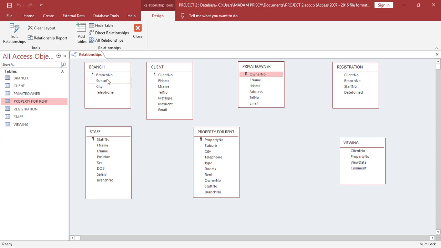As you can see here, we have the first table, which is branch, and the branch number is carrying the primary key symbol. So you look at it, you trace it, you come here. When you come to the staff table, we have branch number down there. So you bring it here, you click and you drag, put your mouse cursor on it, click, drag it.